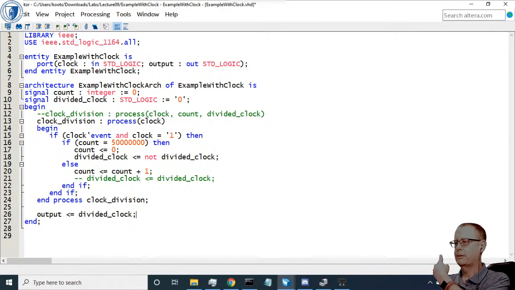So that code up there, I've got to get my finger pointing in the right direction, should divide the clock by 50 million. So it should go from 50 megahertz to, well, actually I think it's going to be a half a hertz clock, because it's got a period of two seconds. It's going to be on for a second and then off for a second, on for a second and then off for a second.